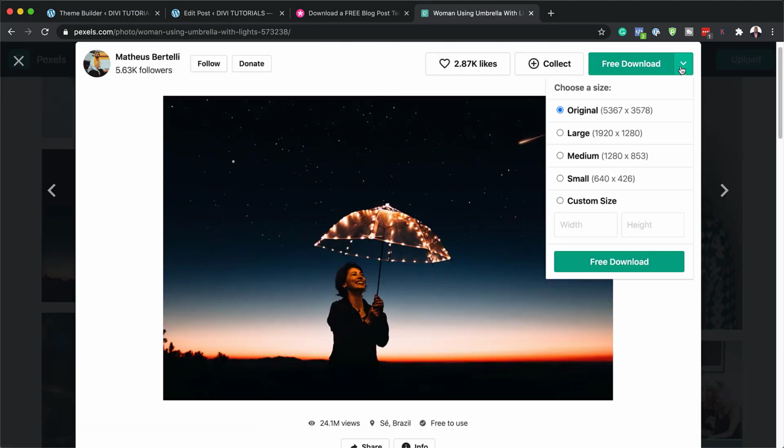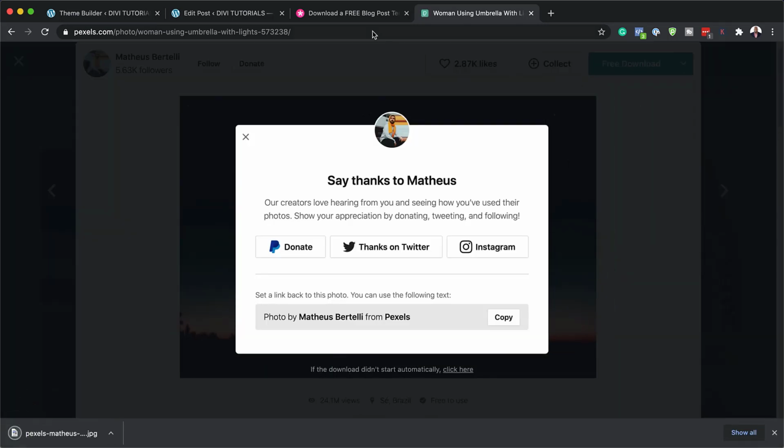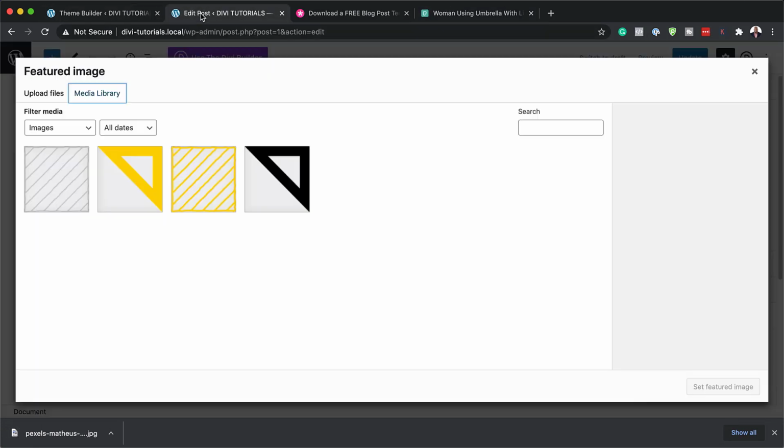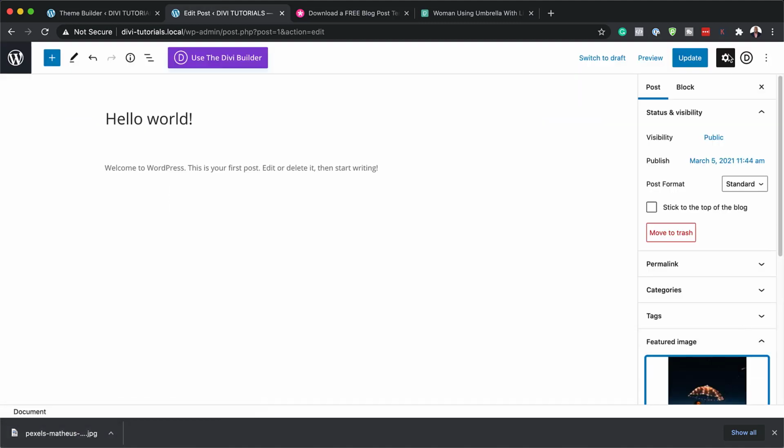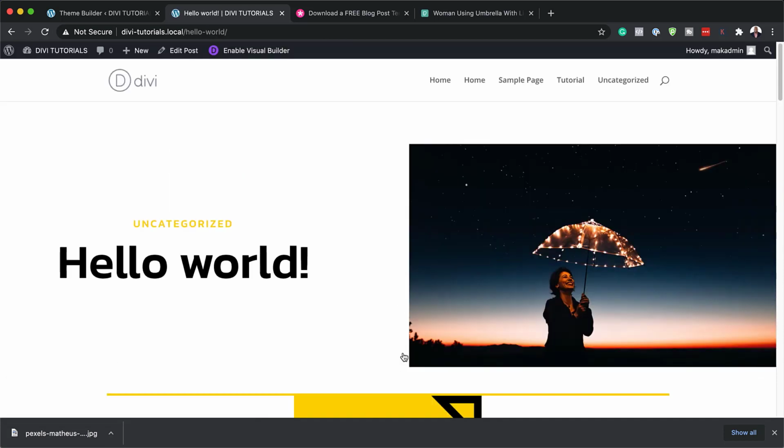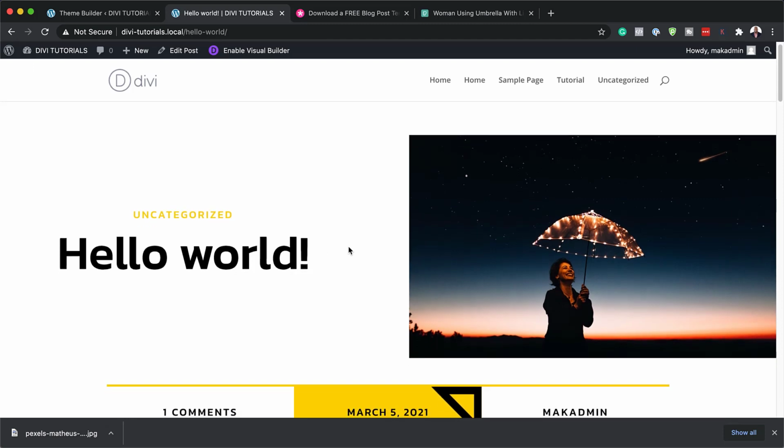Click on download, but make sure you don't download the original size. It's way too big. So I'm going to go with medium, click on download. And this is the image that I am going to use here. So I'm just going to drag it here into my media library. And now I can set a featured image. And here we go. Next, I'm going to hit update. And now let's view the post. And there we go. Now our post has a featured image, and that looks much, much better.